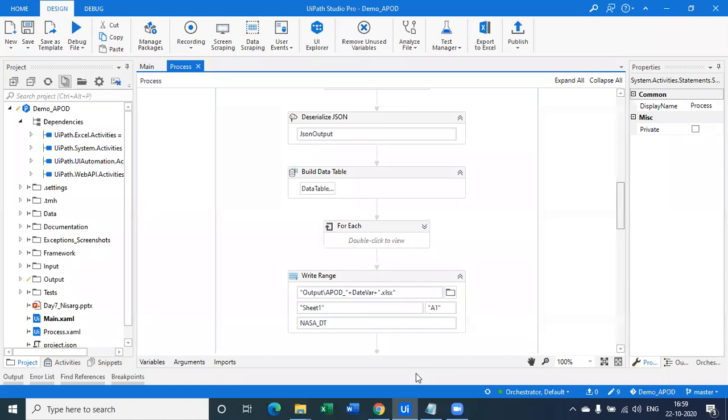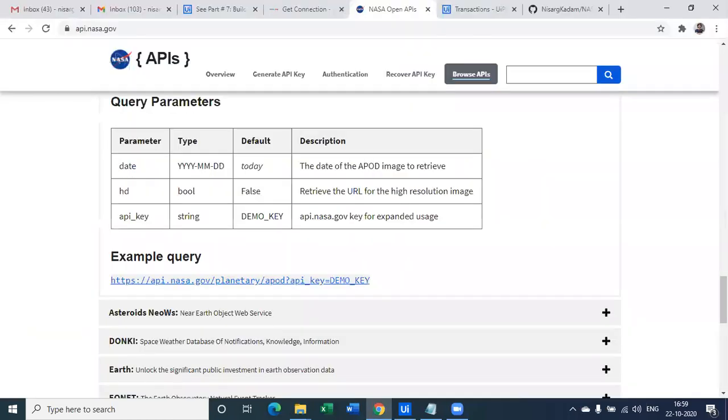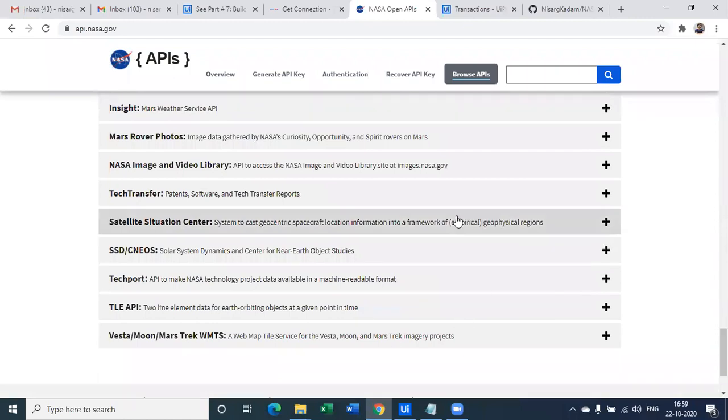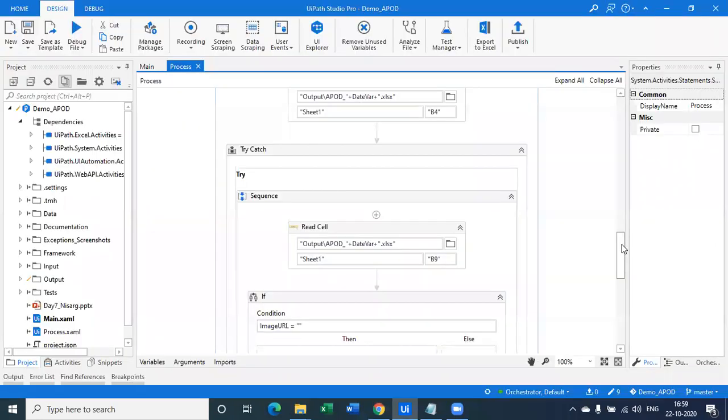Now go ahead and explore. There are more APIs in NASA's Open API where you can use UiPath API feature and you can build some wonderful automation projects.